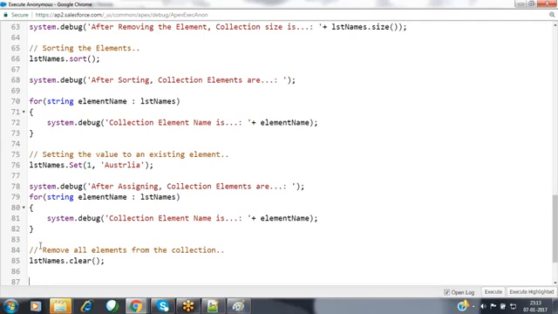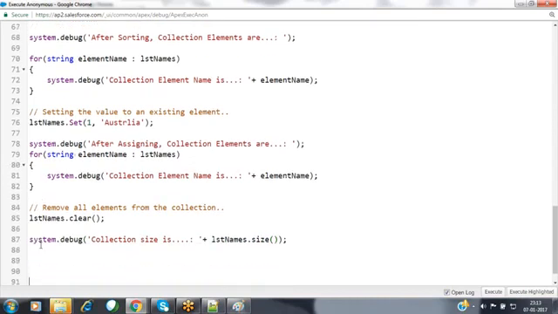Now once you click on that clear method, I would like to cross check how many elements are available inside my collection right now. So for that I'm displaying that here. System.debug collection size. lst names dot size. I want to display that collection size over here, in order to know how many elements are available inside my collection once all the elements have been removed by using the clear method.